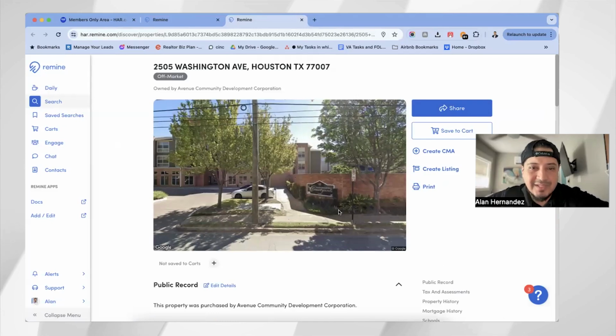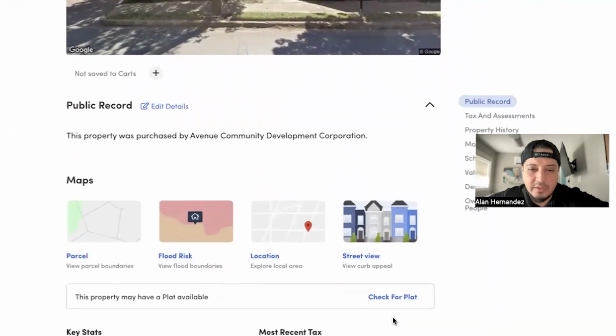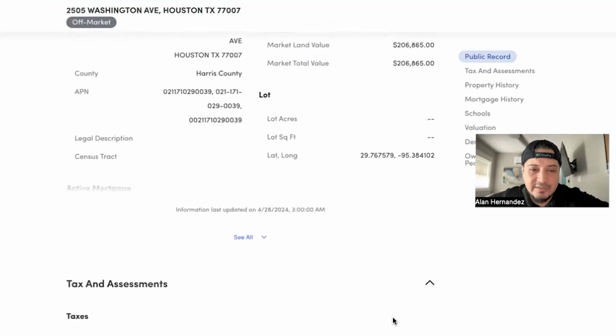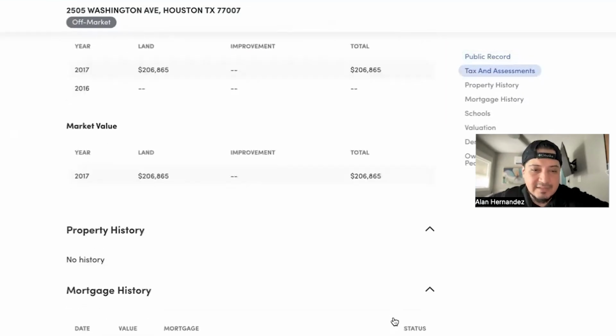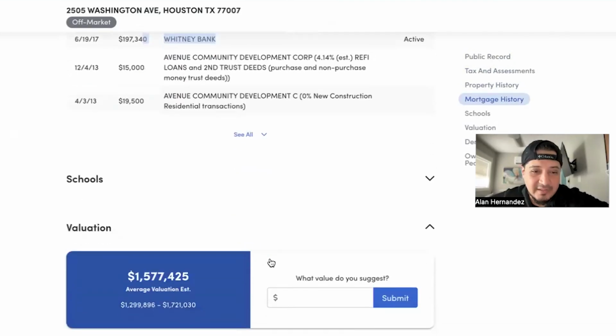And what it'll do is it'll tell you everything that it has as part of public records on that specific address. So it'll tell you all the taxes, property history, who has a mortgage on it. Look at that. Now I know that our office has a mortgage with Whitney Bank. I didn't know that before.